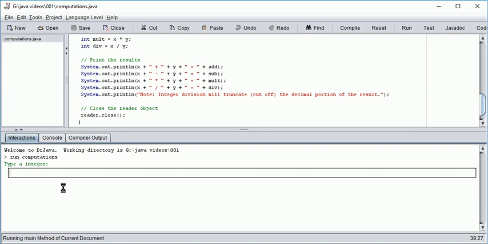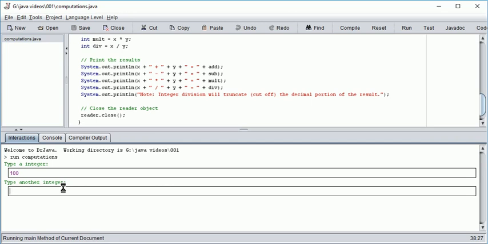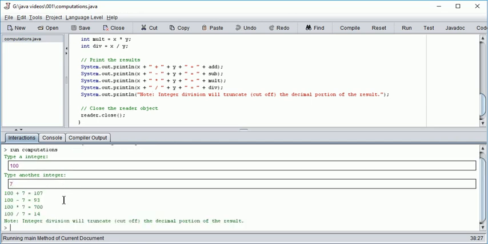Okay, so now I'm going to use 100 and 7. Okay, so 100 plus 7 is 107, 100 minus 7 is 93, 100 times 7 is 700, and 100 divided by 7 is 14. And 100 divided by 7 is not 14 exactly, but because we're dealing with integer math, we are truncating the decimal portion. So that's it for basic integer math.